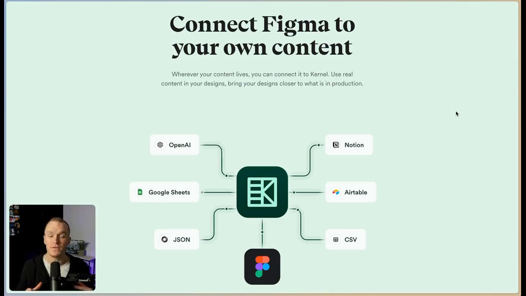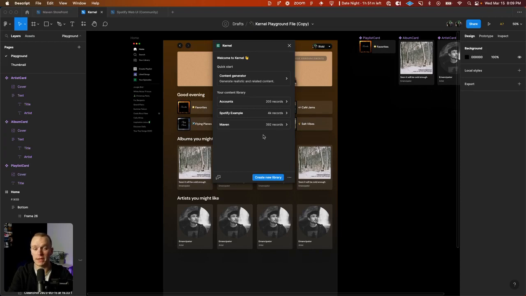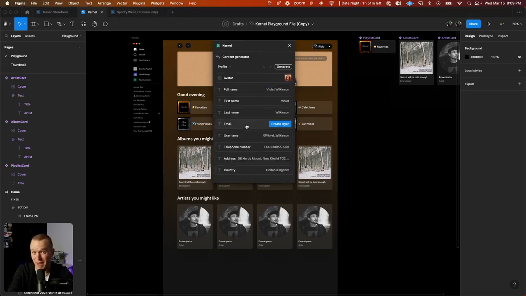So in this video, I'm going to show you a little bit about how Kernel works. We're going to set up some configurations, and then we can actually see what it's like to design with data directly inside of Figma. When you open up the Kernel plugin, the first thing you're going to see is this window. Now, they do a good job of helping you get started. You don't have to start from a blank slate. They have a content generator, which makes it really easy to just use better dummy data.